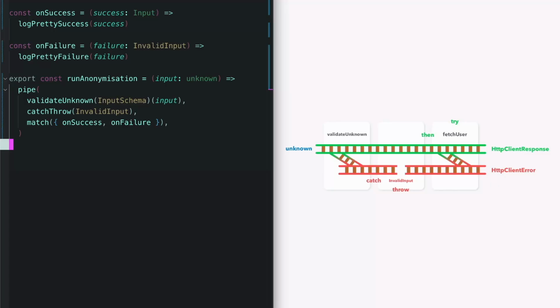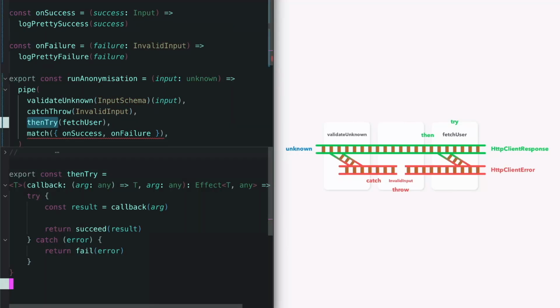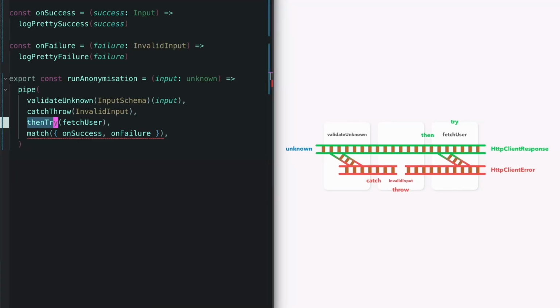Back in the code, we can again simply add a thenTry function, taking as argument the function to execute only on the green rail, receiving the validated input. Again, a simplified example of the thenTry mechanism can help us understand what it does. We simply build the railway switch by wrapping the execution of a callback in a try catch. We are just factoring out flow mechanics around the actions that are at the center of attention in our pipe. And at this step, that's fetchUser.